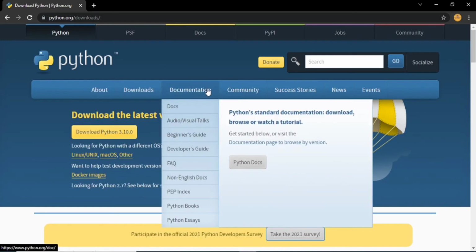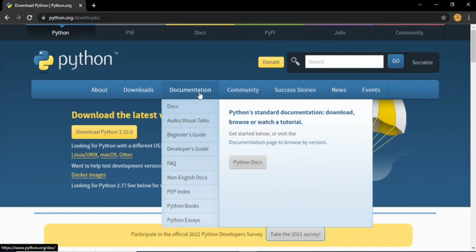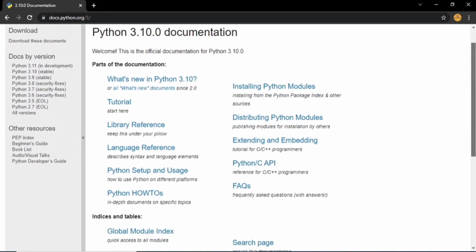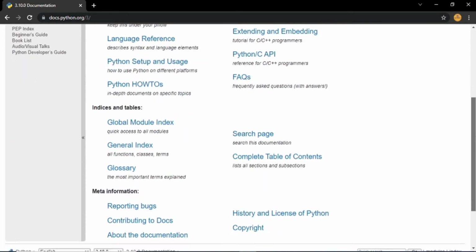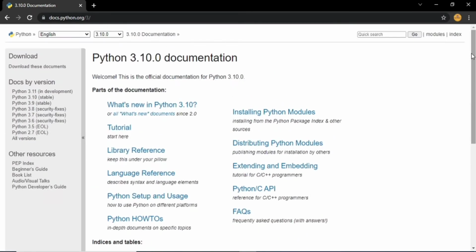The main interesting feature in Python is documentation. Proper documentation is available. For everything which we want to know about Python, there is proper documentation here: tutorials, installing Python modules, libraries, language, setup, usage. So for everything there is proper documentation for Python.